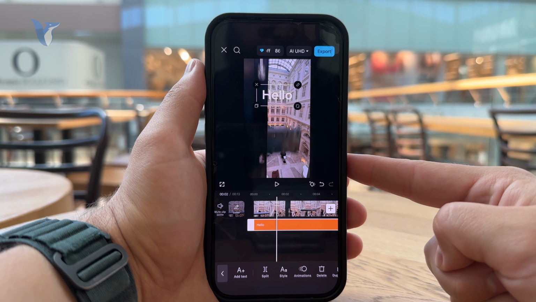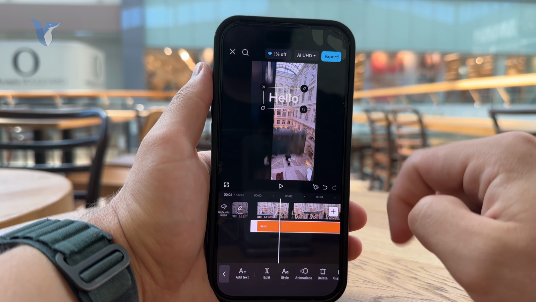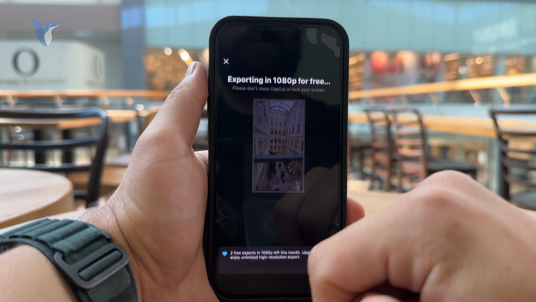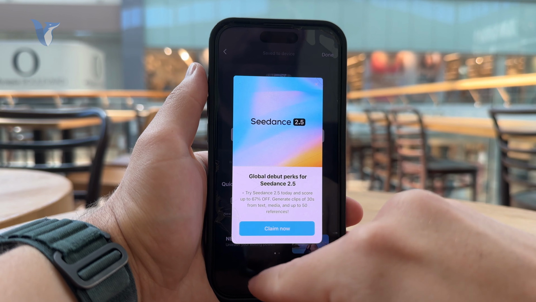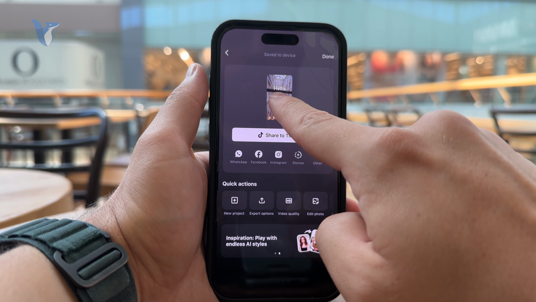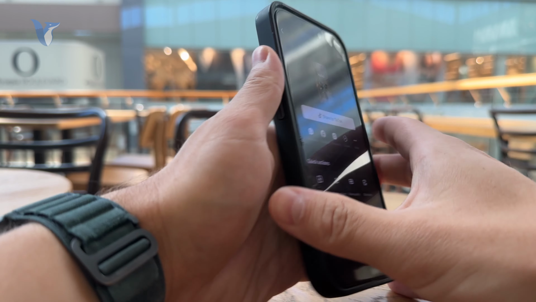So using an app like this, using a video editor like CapCut, you can add text to your videos, then just click on export to save the whole thing, and you're going to end up with a video which, as you can see there in the preview, contains the text. And again, it would not be possible using the built-in tool.